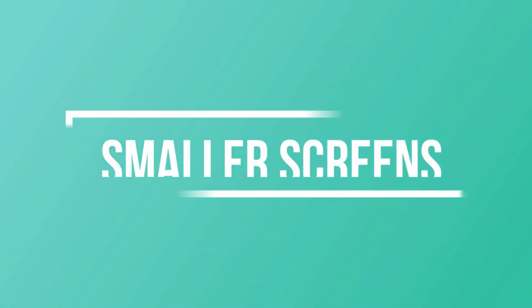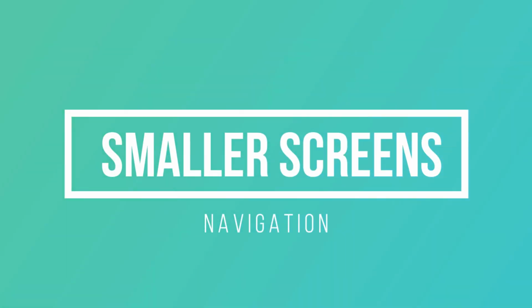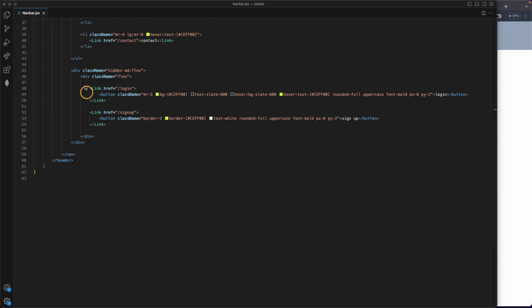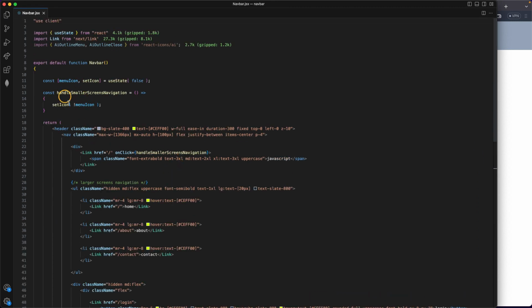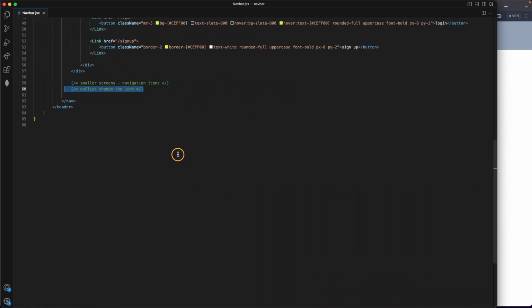So for that, I'm gonna bring just 2 comments so I know where I'm at. So we need to work on the smaller screens, the navigation icons, we need to display them. And on click of these icons, with the help of this code, we will swap the icon. Okay, so that's what we are going to do right away.